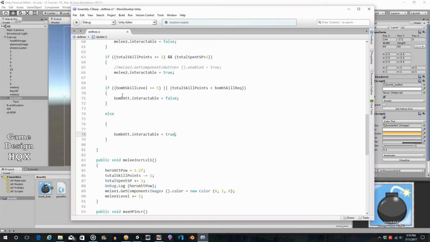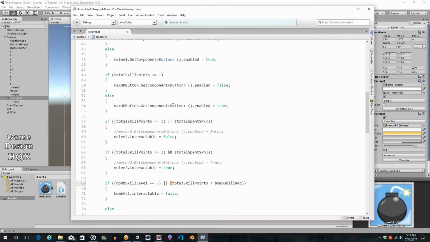So what this is saying is if one or the other, if this condition or this condition is true, then it's not interactable. If neither is true, so that means the else is really an and. If neither are true, if this and this are not true, then the button becomes interactable. In other words, it's not equal to 5, and you have the required skill points. So that basically takes care of that one.